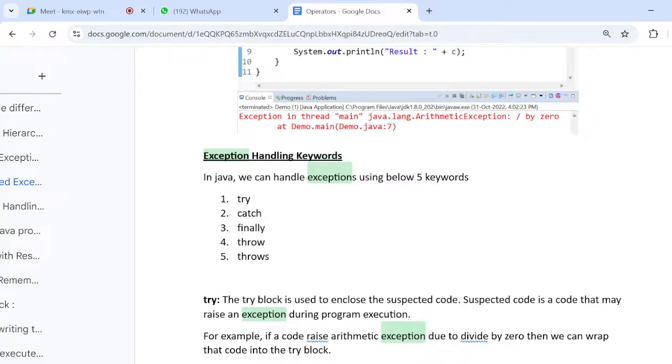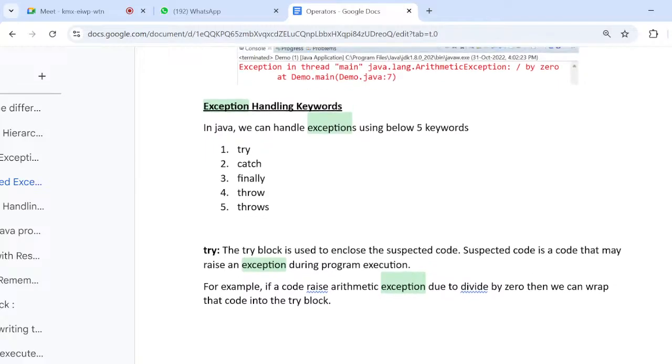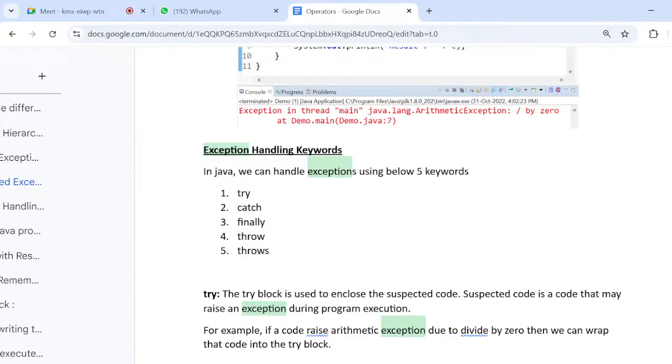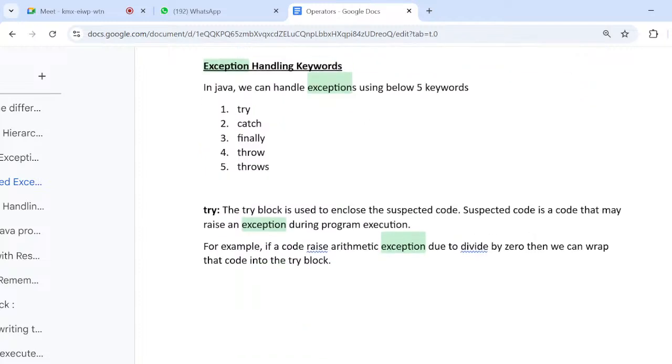We can handle exceptions using the below five keywords. What are the five? try, catch, finally, throw and throws keywords.